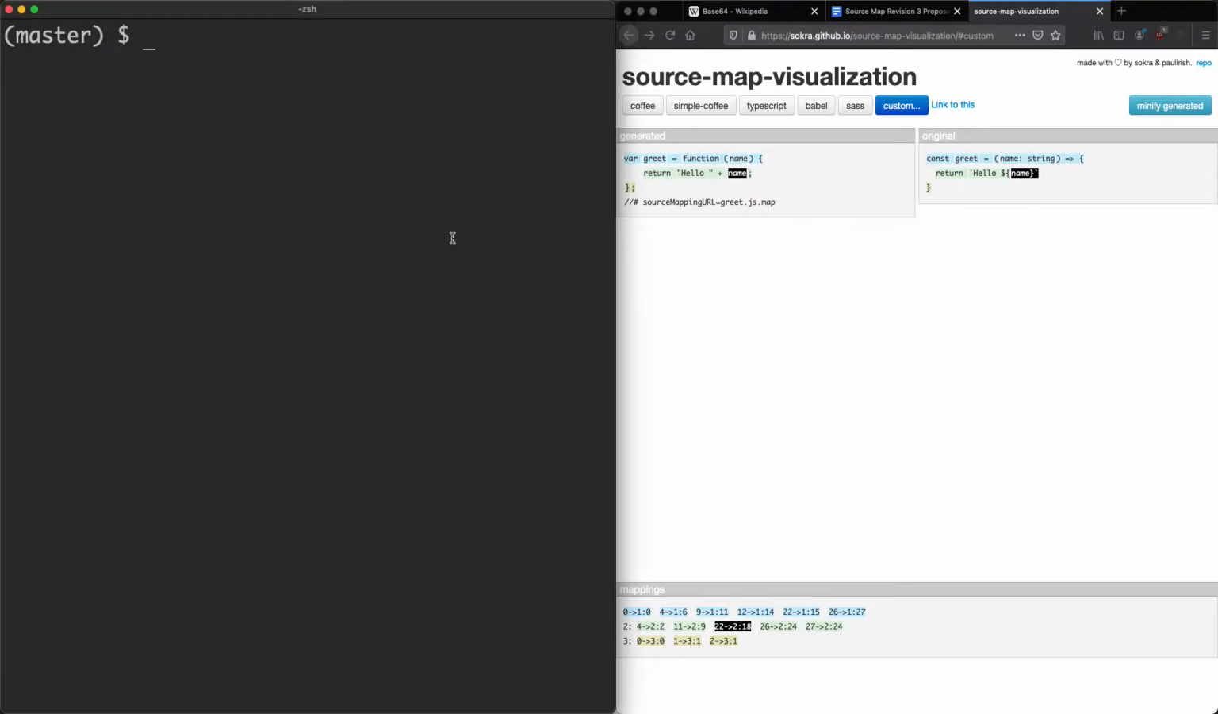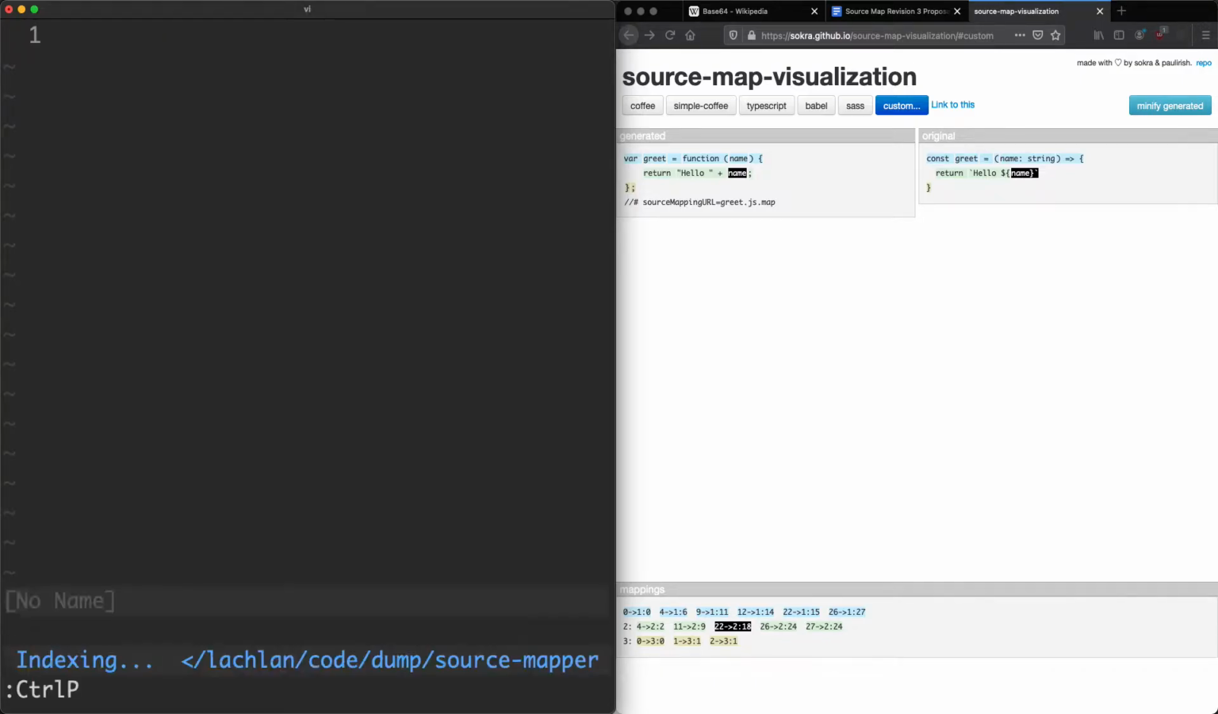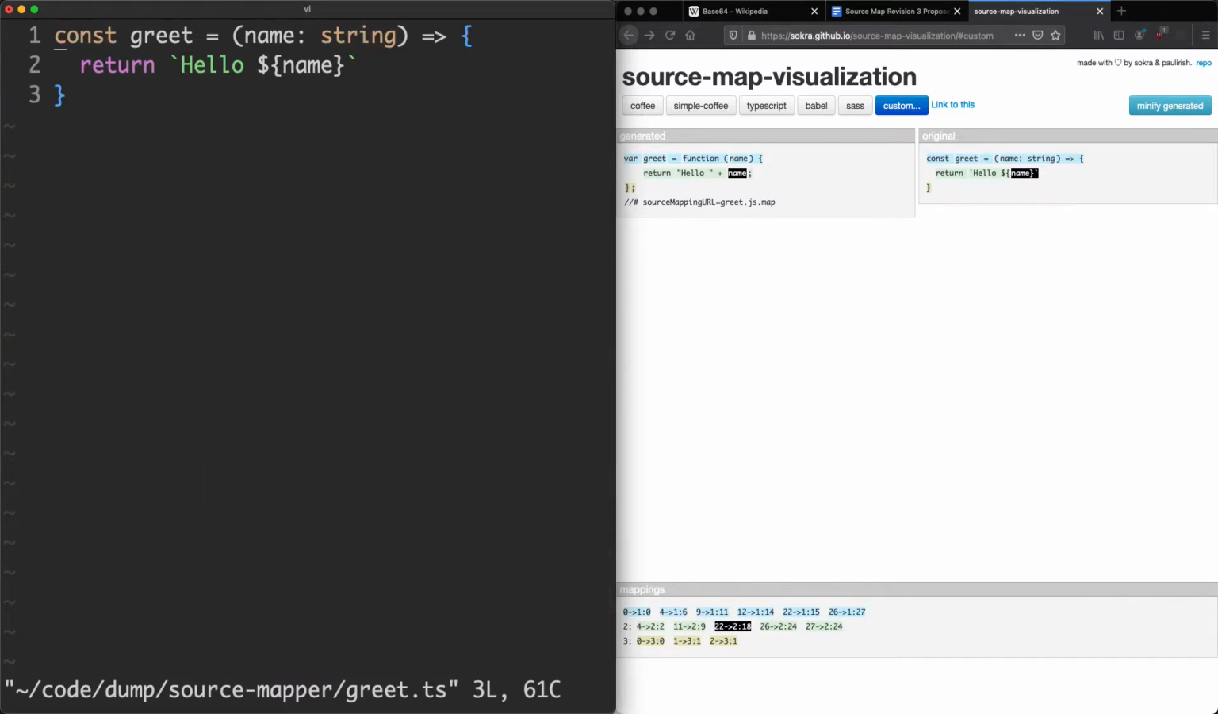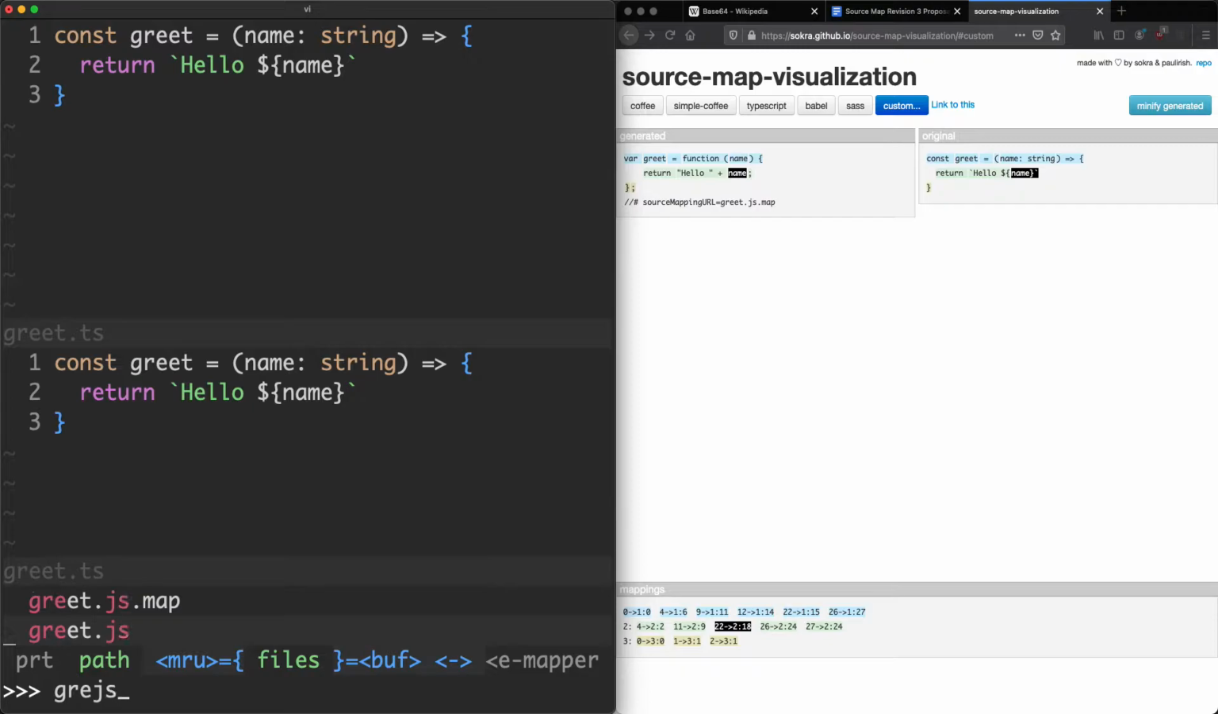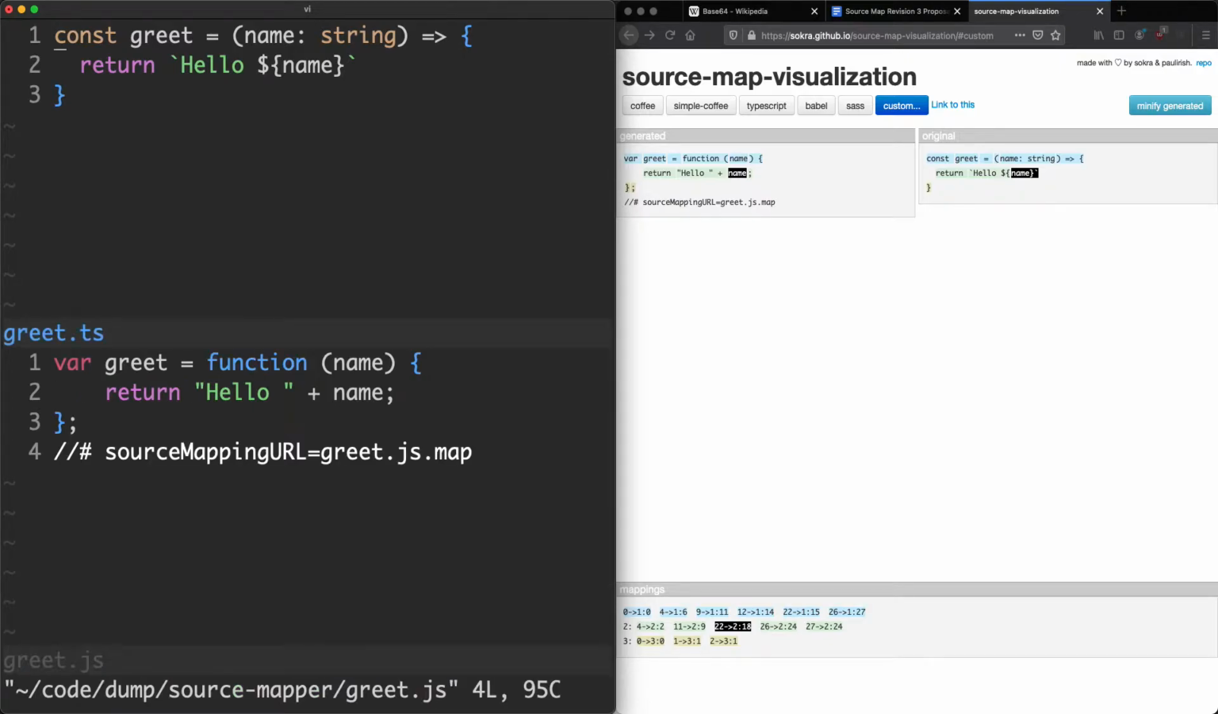So if we go ahead and head over to the terminal here, I have some source code to share with you. I have this original greet.ts file right here, and down the bottom I'm going to show you the compiled code. You can see they're very similar. Obviously we haven't got the type definitions that we have up here in the source code, and we also have this source mapping URL down the bottom.